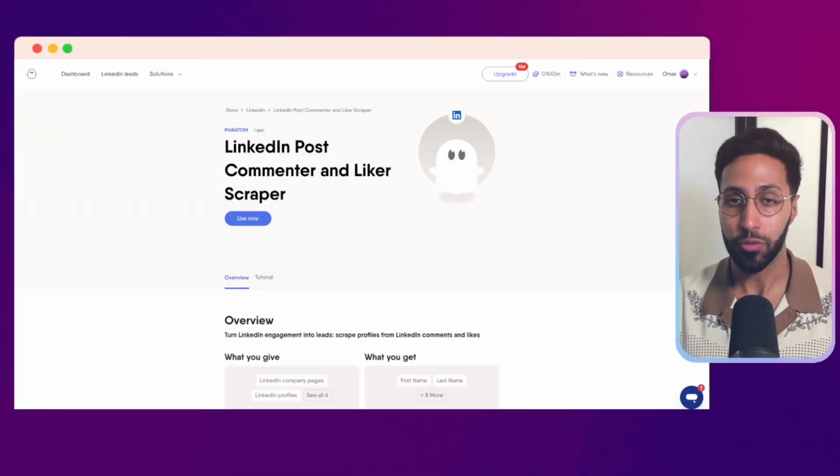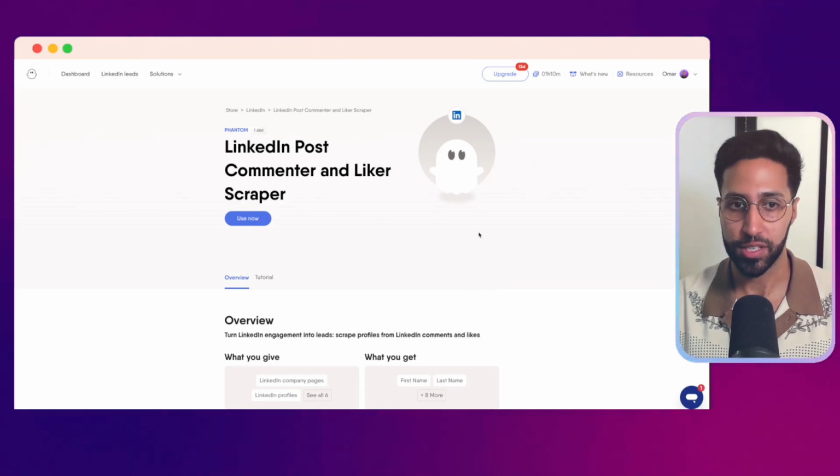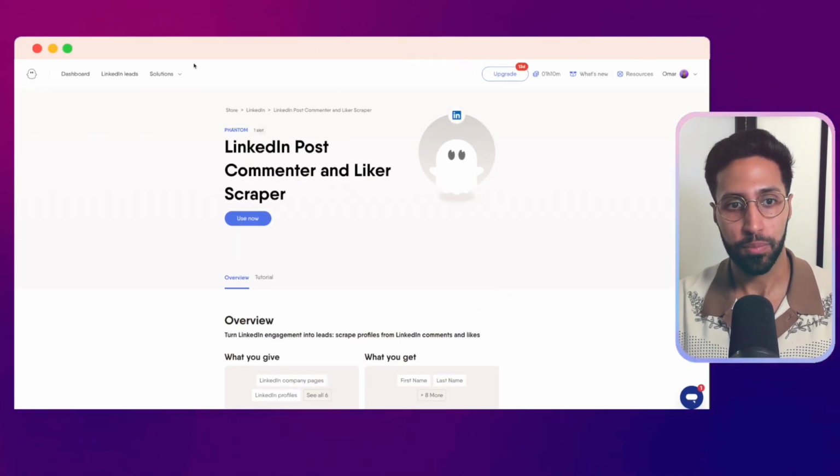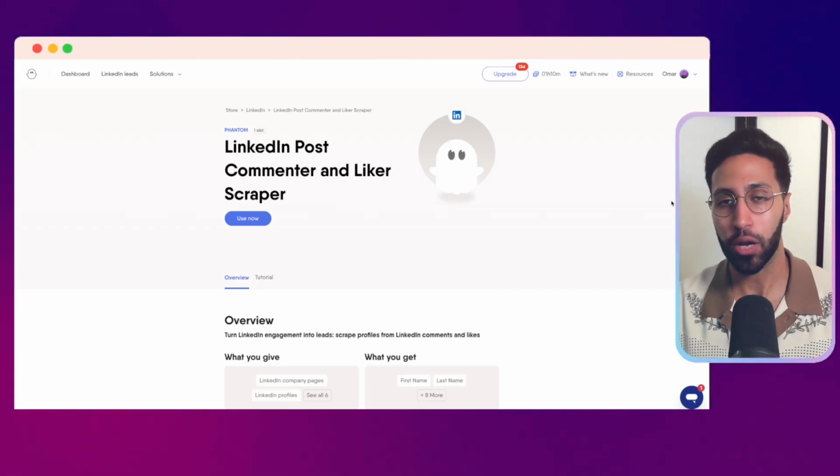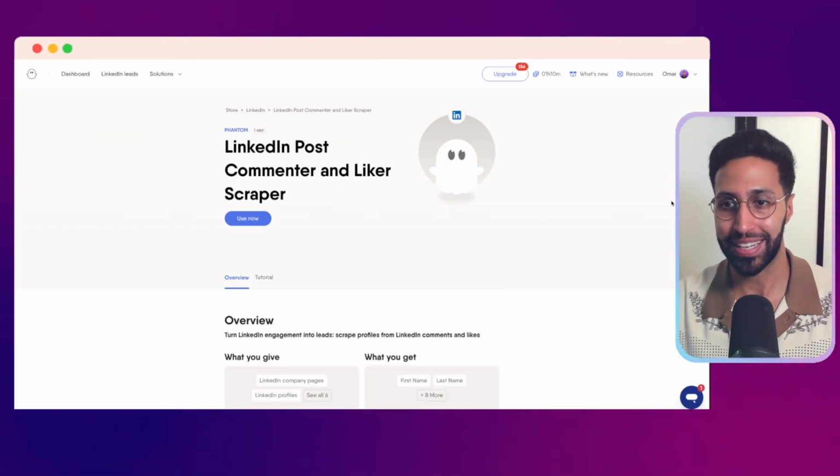The reason why I've not led with this, even though it's really powerful, is because this does come with some risk. With these kinds of solutions like Phantom Buster, what you're doing is you're downloading a Chrome extension and you're connecting your LinkedIn account.